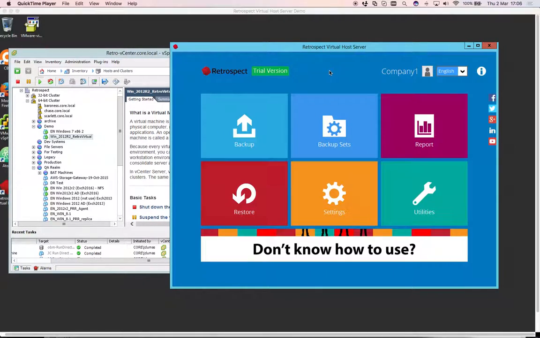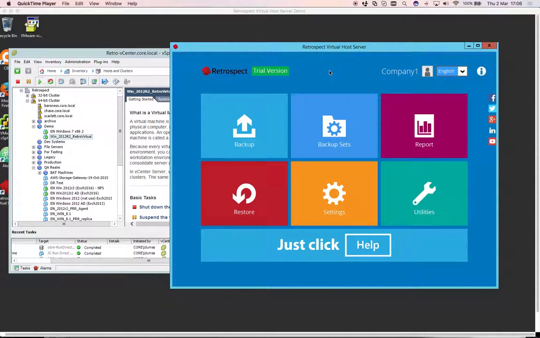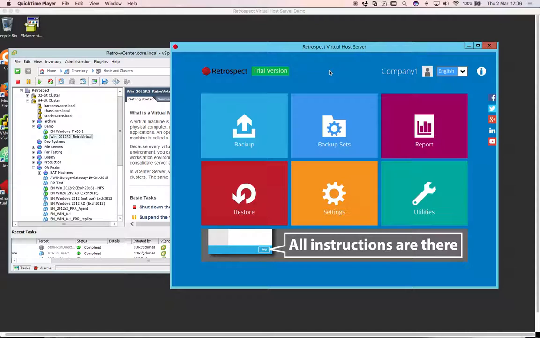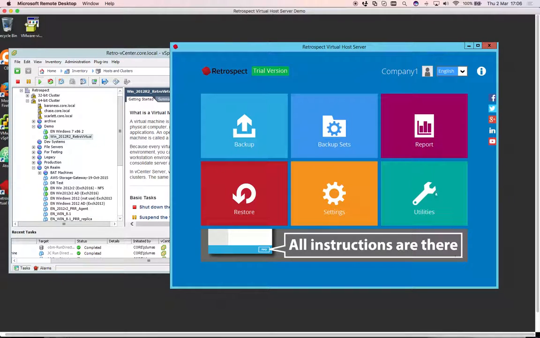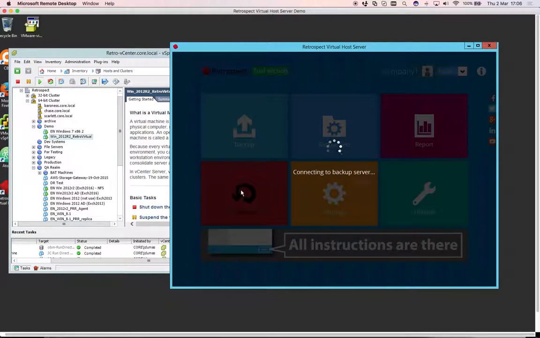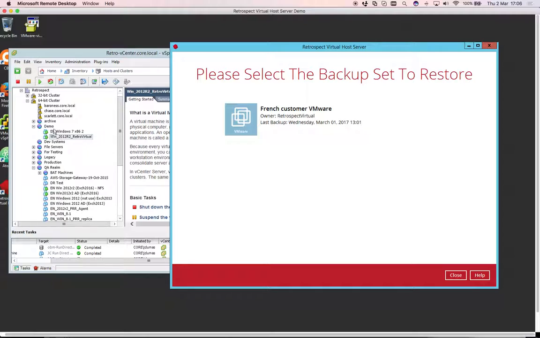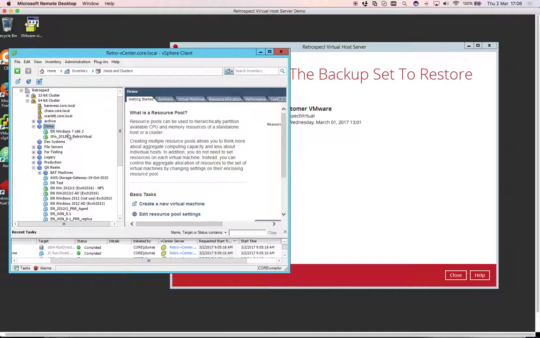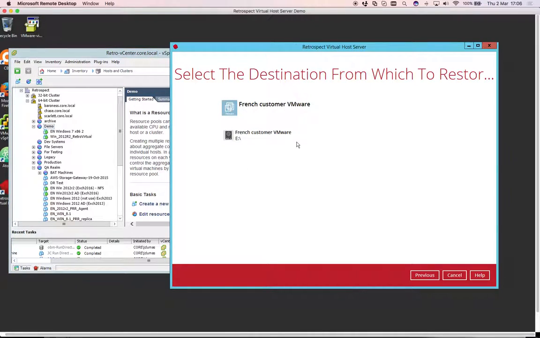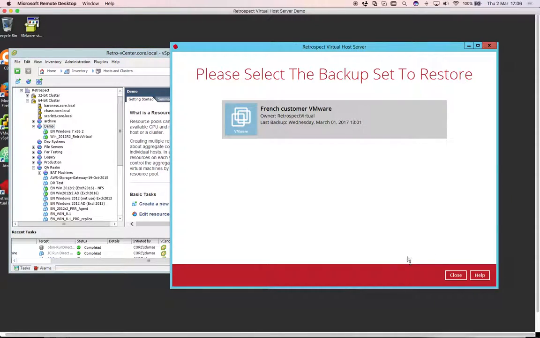I am going to demo Run Direct, which is the instant restore that we offer with our Retrospect virtual solution. So I am going to go into my customer view, and I can see that French customer has a few successful backups here. And what I'm going to do is restore this machine into another. This is the machine that I have backed up, and I'm going to restore this machine under that same location as an instant restore.